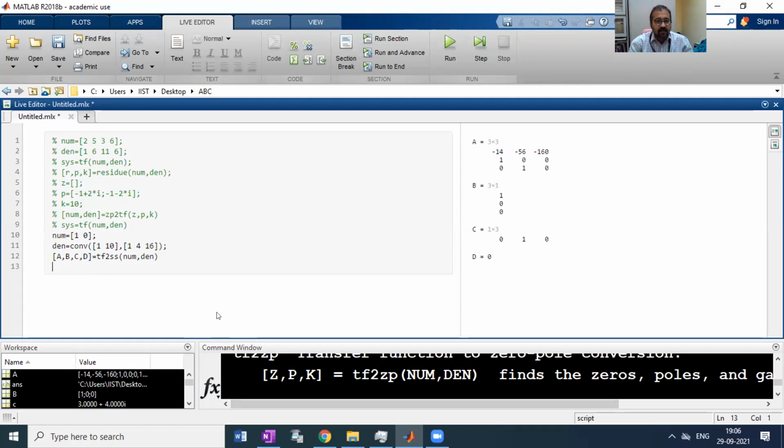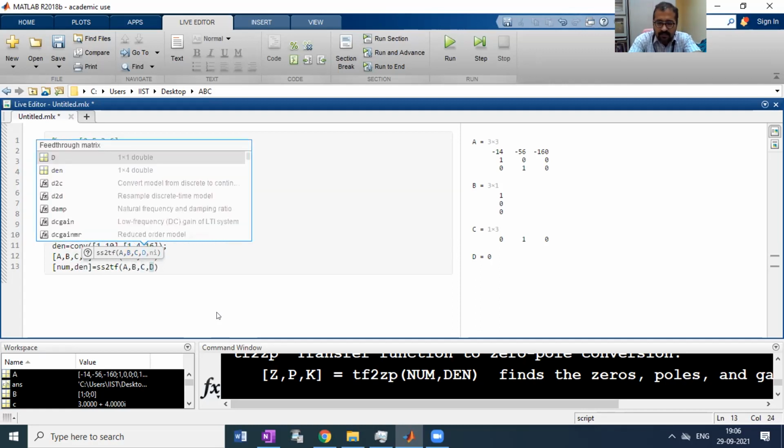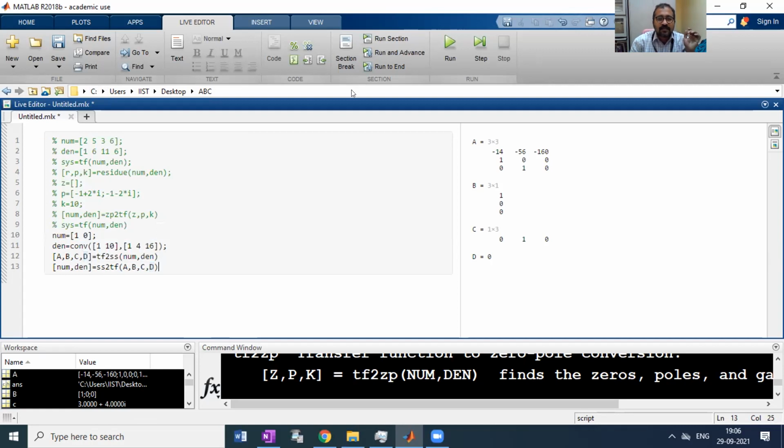Okay. Now let us see what's the numerator and denominator here. So num comma den equals SS to TF. Okay, we are converting our ABCD matrices back into a transfer function form. So now you can see what the transfer function form is here. What's the numerator here? Okay. So this equals TF of num comma den.